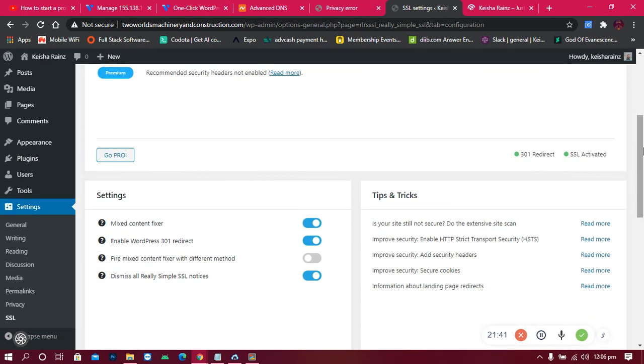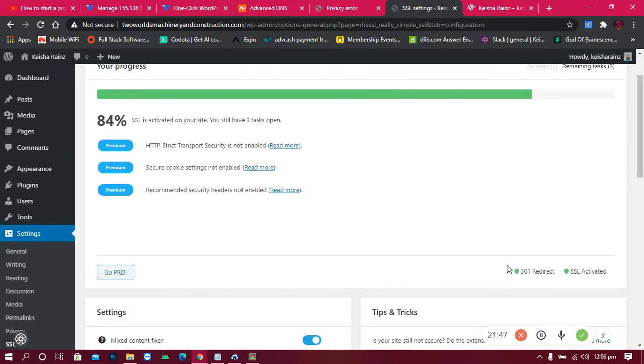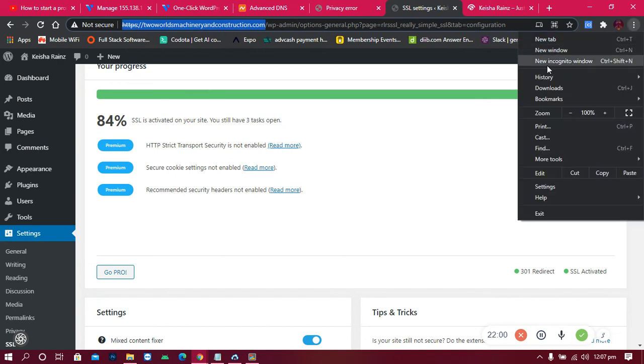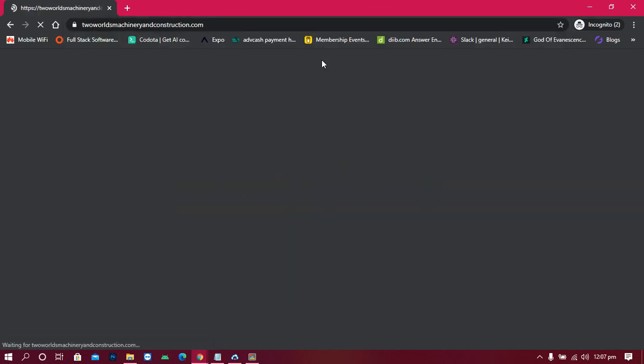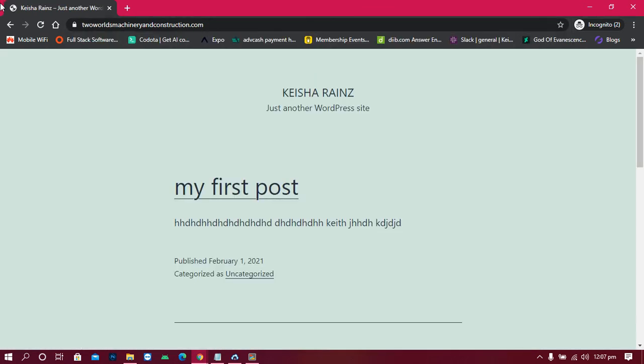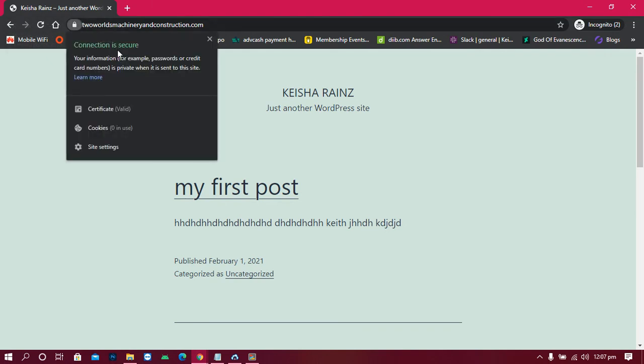Now let us try to visit the website without the admin panel, in a new tab. We'll see how it will be. I'm going to copy this same link over here, and open up a new incognito window, and paste in the URL. So as you can see, now our website is secure. The connection to this is secure. Everyone will be okay to visit the website because it's secure. No one will be suspicious.